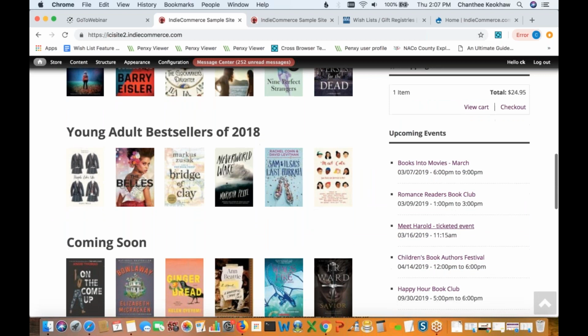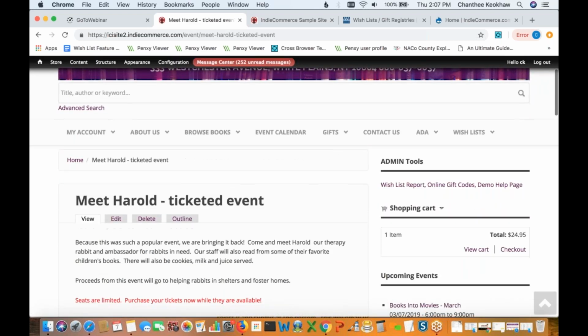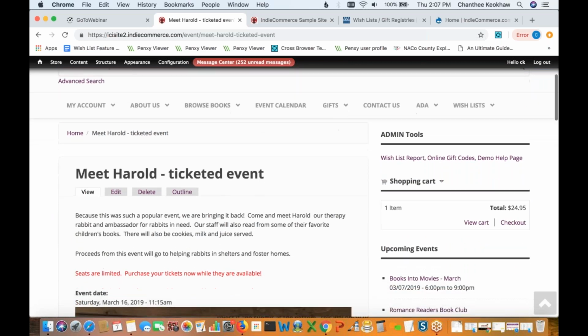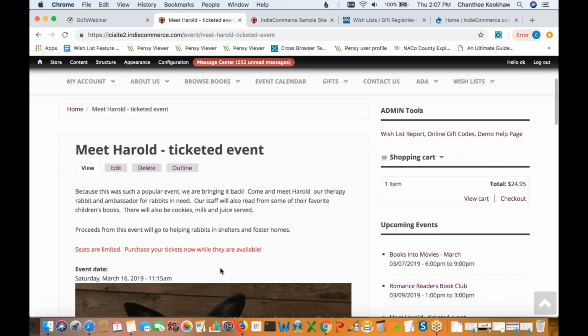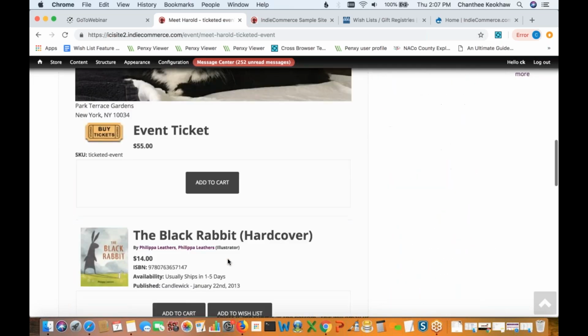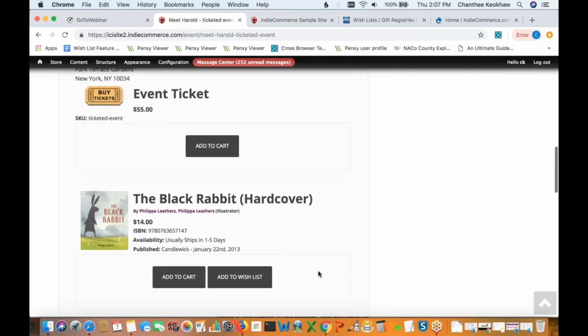Let me go here. I'm going to click on this one. And I don't want to have the wish list here because it will expire soon. It's an event that will happen in a few days. So you can see here, there's no add to wish list button, even though there is an add to cart button. And the add to wish list is still available for other items, such as this book product.